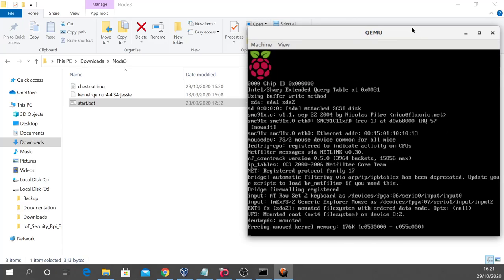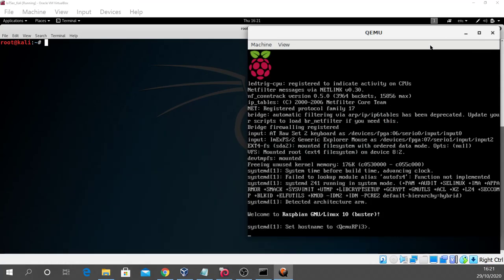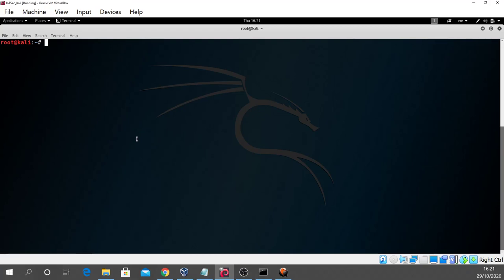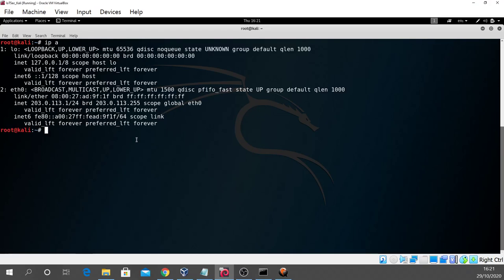Okay, so there's the Pi. There's the Kali Linux machine. I'll do a quick ip a on the Kali Linux machine. You can see that it has its standard IP address of 203.0.113.1. If I do an ip r, I can see it's only got a static route to that directly connected network. There is no default gateway.